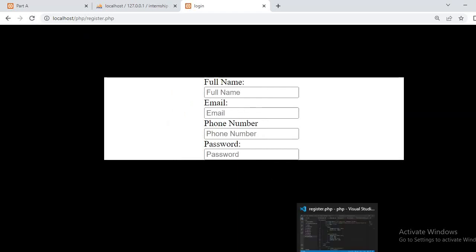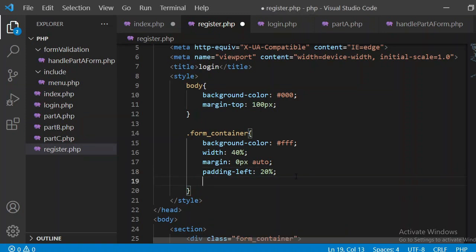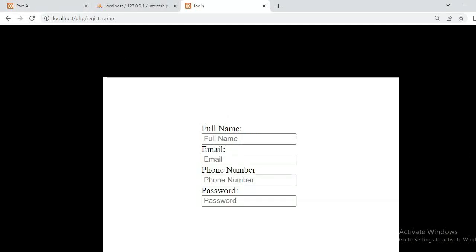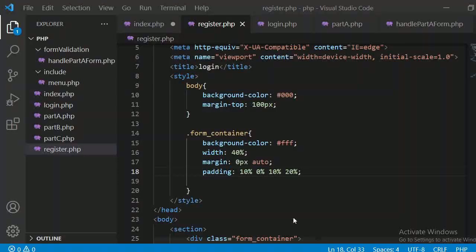Okay, so I need a little bit of padding at the top, so I think I'll just do my padding combine. So padding top, I want 10%. Then right should be 0. Don't want any padding on the right hand side. Bottom should be 10, then left should be 20. So that should create me a little bit of space. But I think the 10 I used is too much, so let me just reduce it to something about 5, then 5.